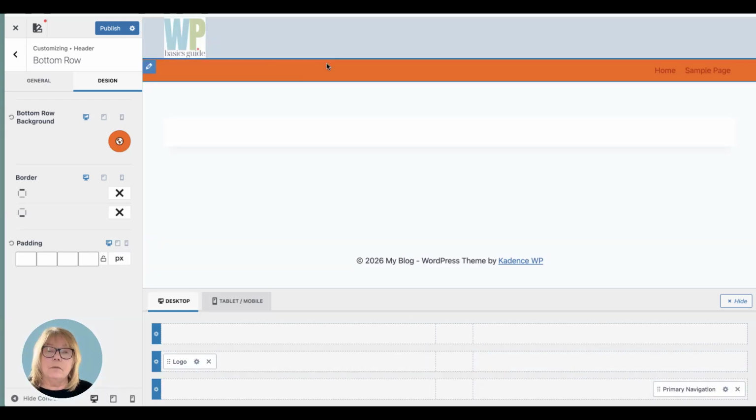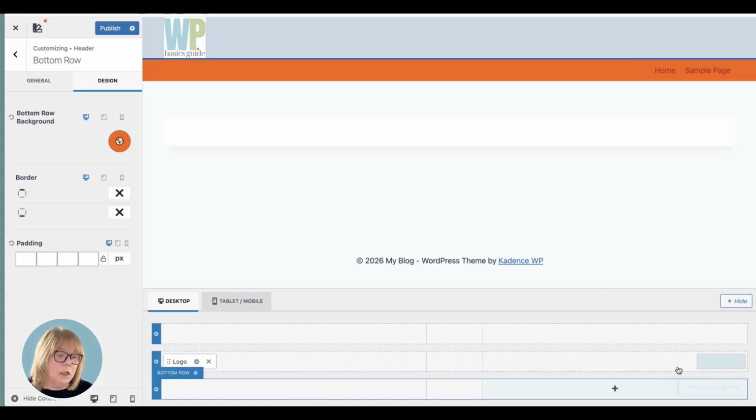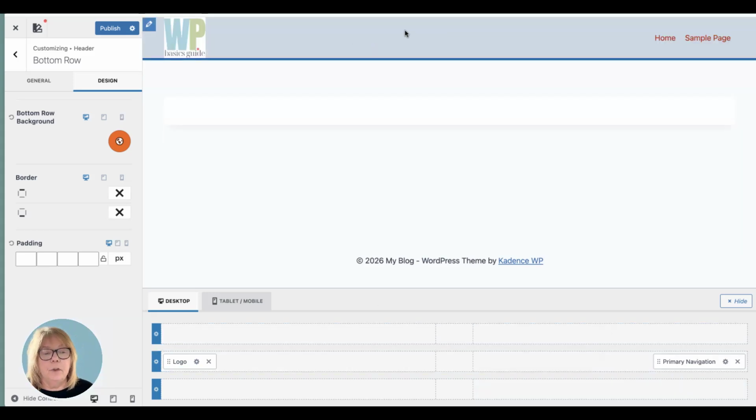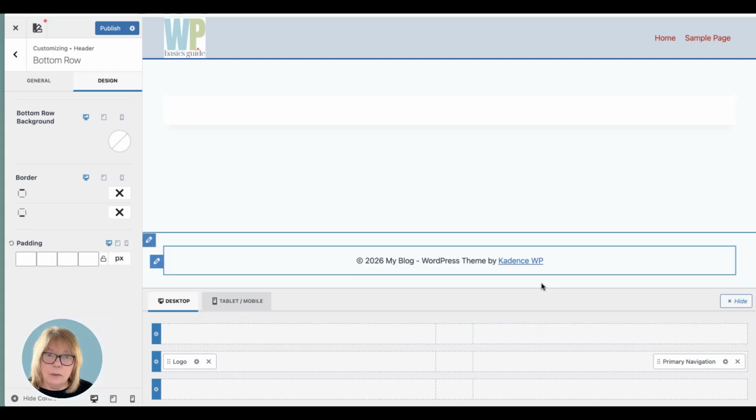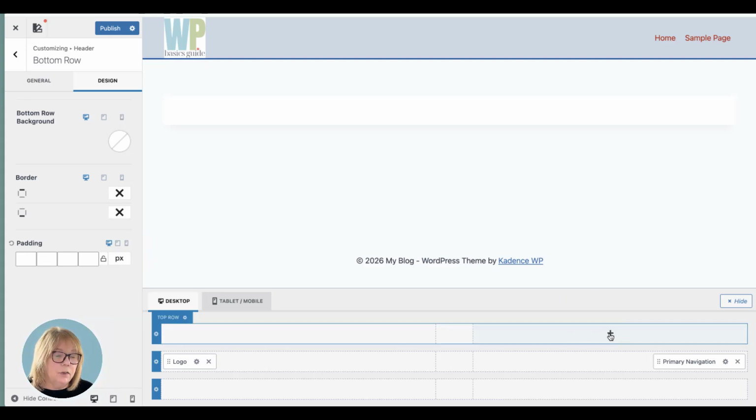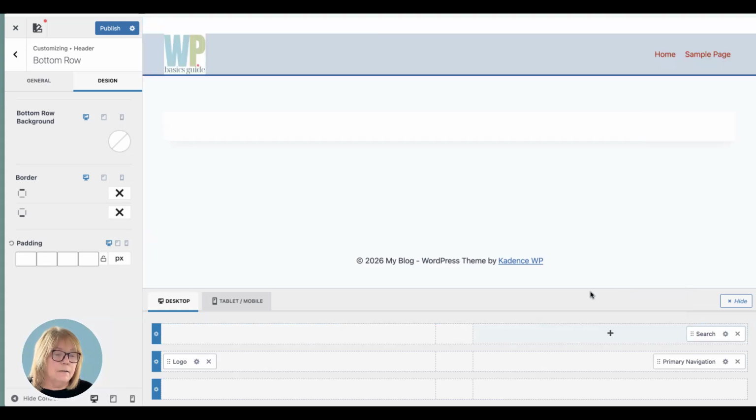Okay, now you can see that background color and the navigation. Usually you won't use that bottom row unless you have the logo and navigation under it, so I'm just going to get rid of that. The top row, a lot of people will use for different things like a search bar or social media icons. If you just click on the little plus sign, here's your search bar.